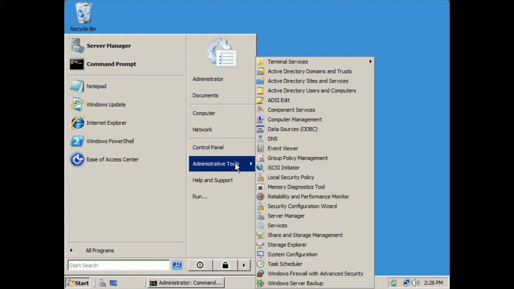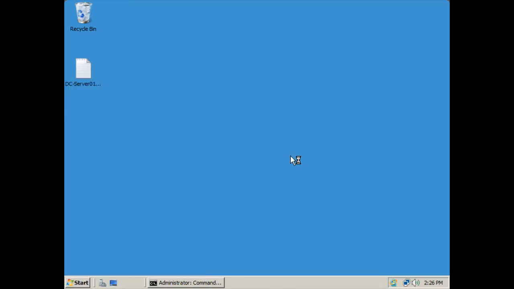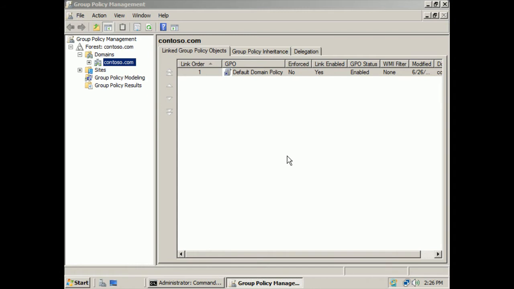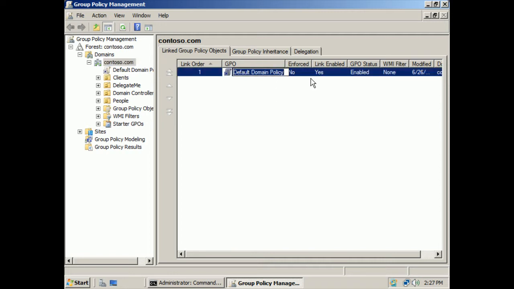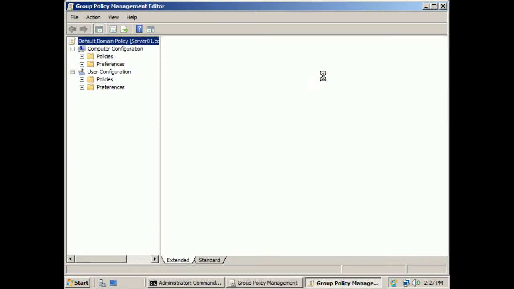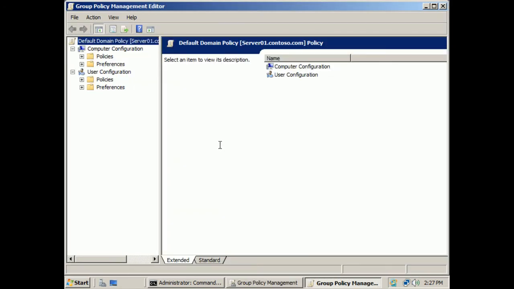I've gone to the administrative tools, and I'm going to go to my group policy management. And in my group policy management, I'm going to come down here to the Contoso domain rather than any organizational unit. I have this default domain policy that I want to work with. I'm going to right-click it and go to Edit.